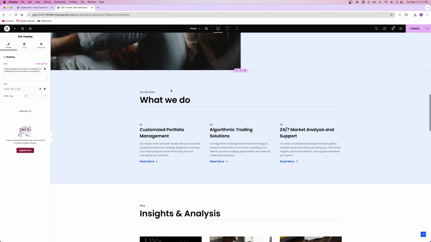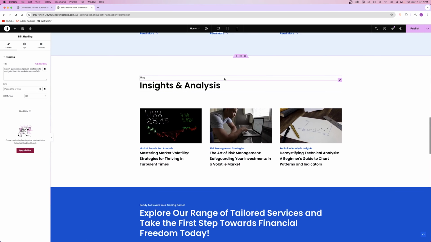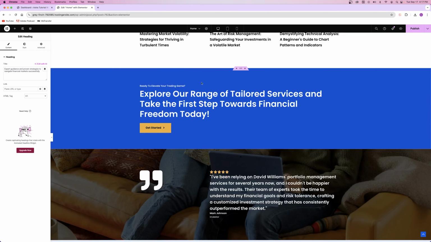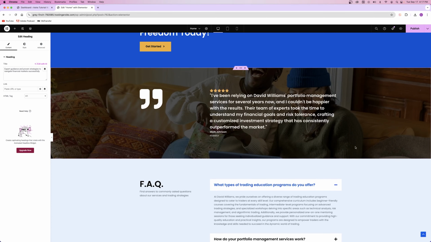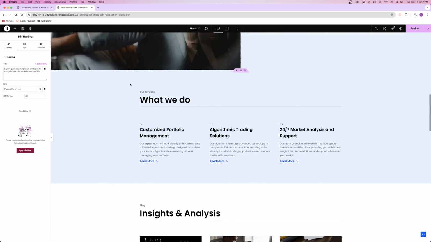Scroll on down more. This is like your services section, because see how whenever I've got my mouse on this one, it goes all the way around this section of your website. Okay. This is your blog section, right? Because it says blog right here. This is like a promotional section or a call to action section. This is a testimonial section. See how it highlights the whole area? Okay, you get the idea.